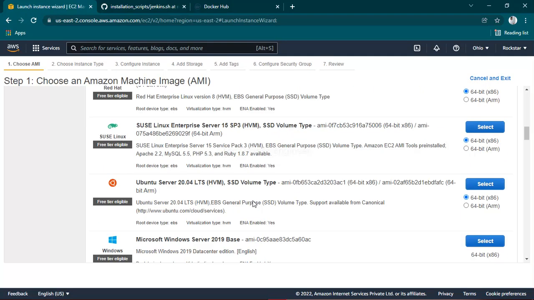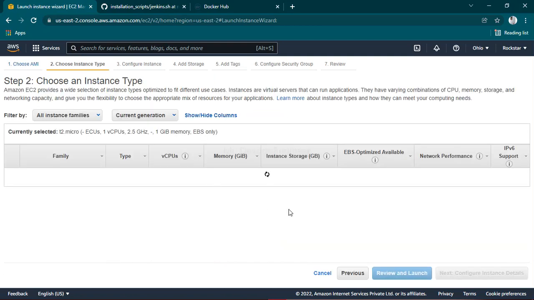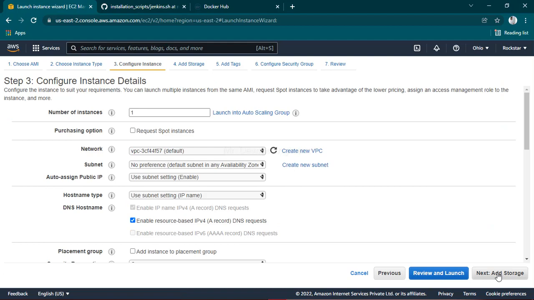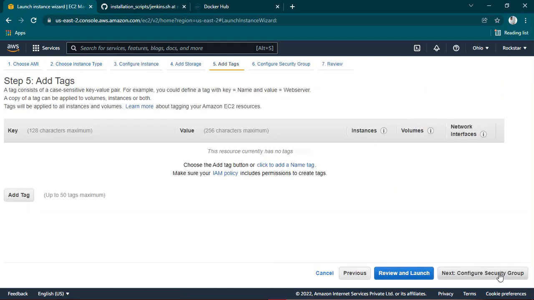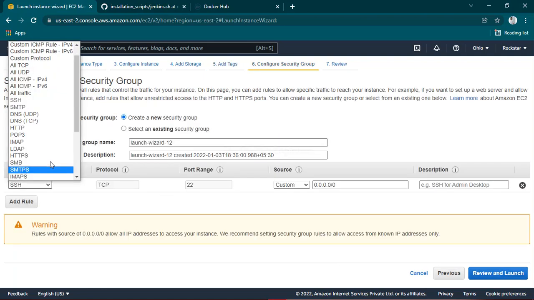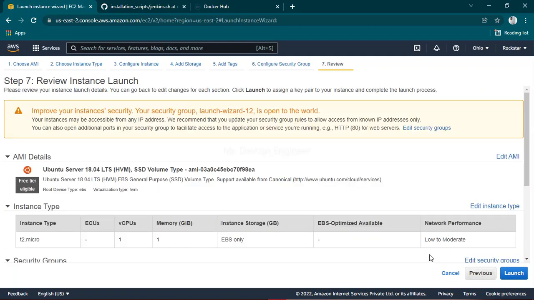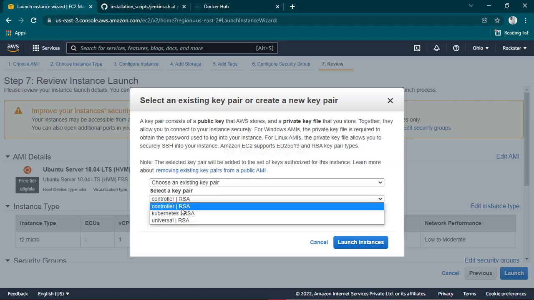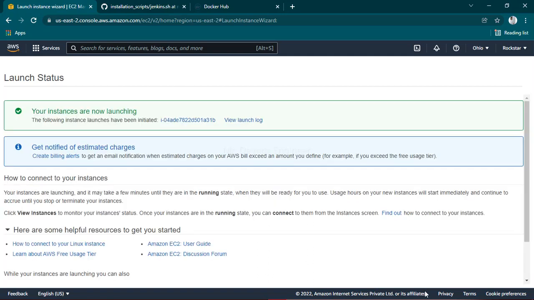As per the requirement, we are going to launch one Ubuntu VM. So see, this is the Ubuntu VM. This T2 micro is enough. Going to storage, going to security group. Currently I'm setting this for all traffic anywhere, and launch. I'm choosing one of my previous keys instead of creating a new one. So let's wait until it comes up.